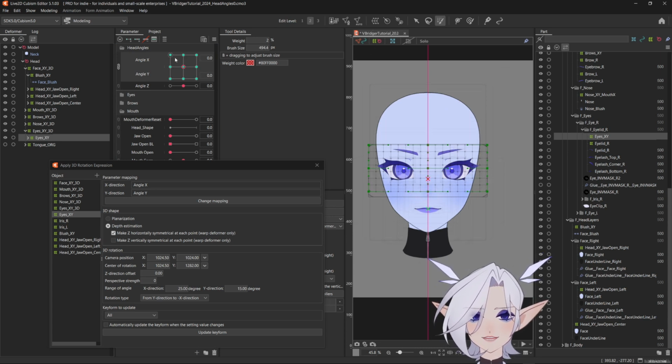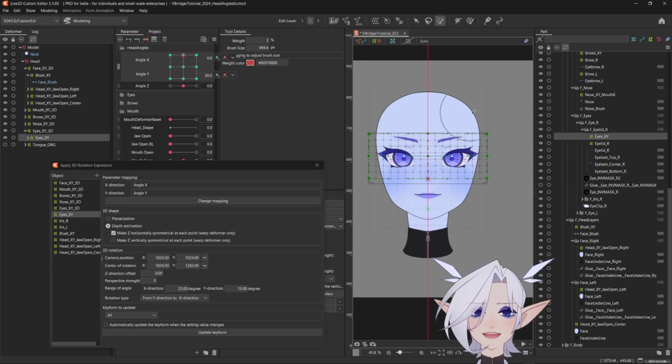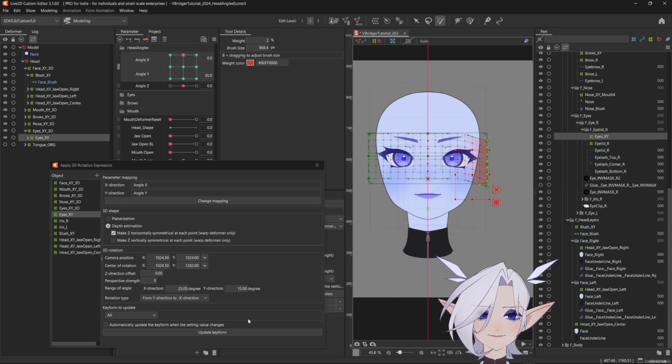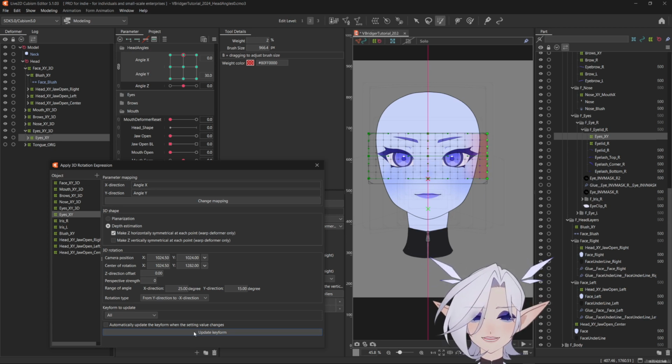Really quick, I'm going to demonstrate what happens if you update the keyform after making some changes. So if I just tilt the head up, make my changes, and then hit update keyform, wow, it undoes everything I just did. That's horrible. Why? When it tries to make the deformer symmetrical, it tries to just use what you've changed.